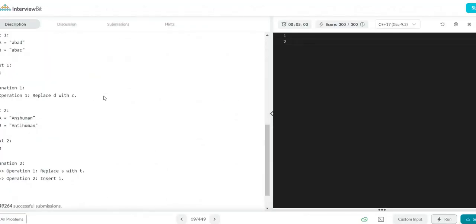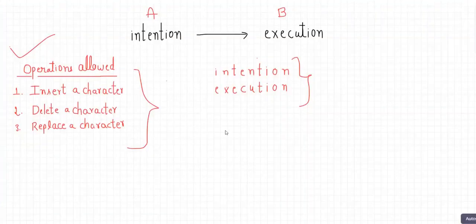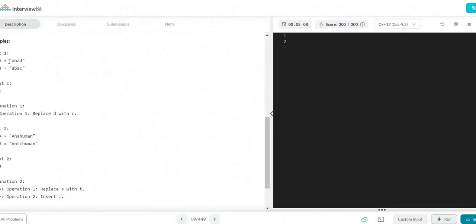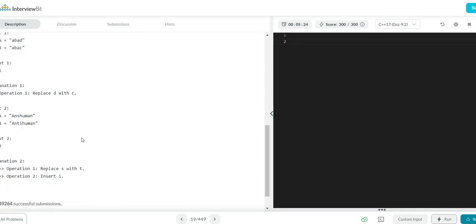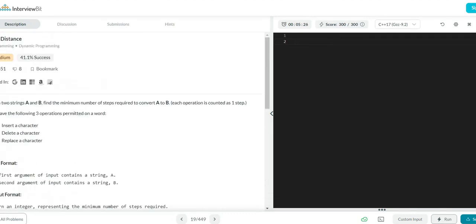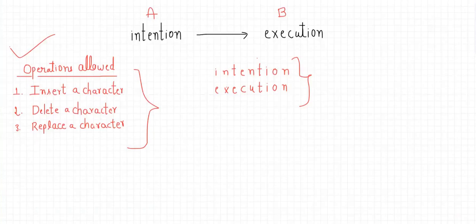Let's take another example, ABAD, which is given in this problem statement. ABAD, we're converting it to ABAC. Okay, in this operation all we have to do is to replace D with C. Okay, that's all. Hence the answer is 1. So let's see how we can solve this problem. This problem is named edit distance. Namely, all we have to do is to find the distance between these two strings. Also, the lengths of strings A and B can be different.